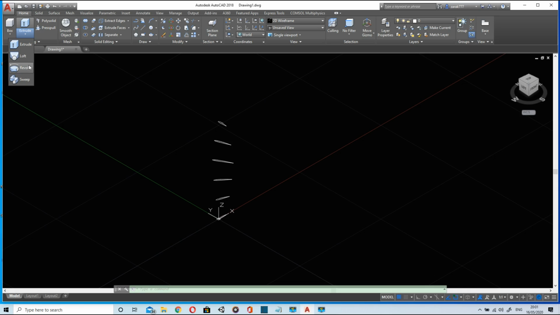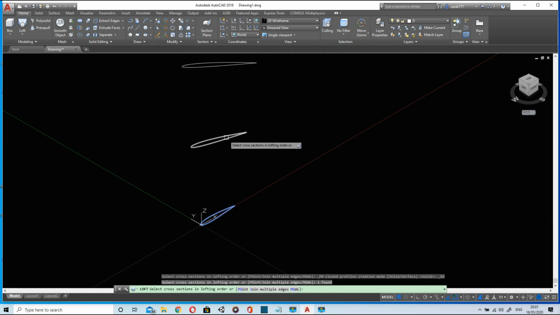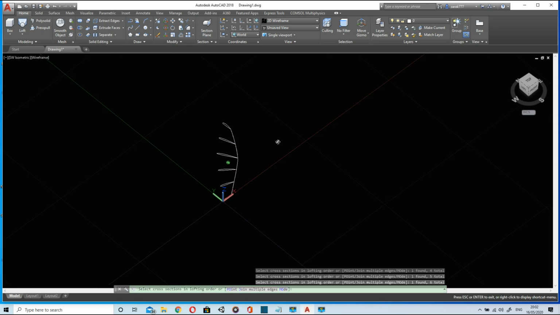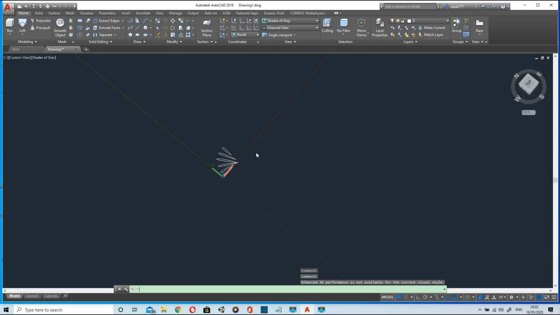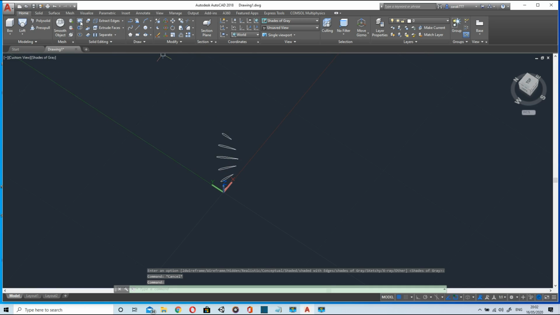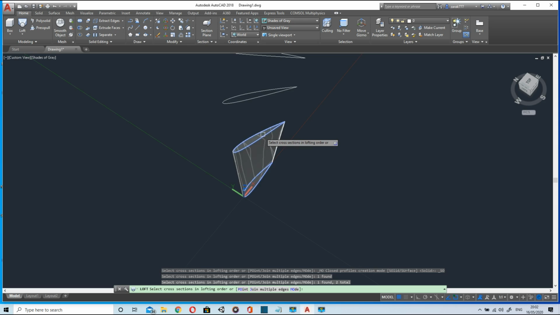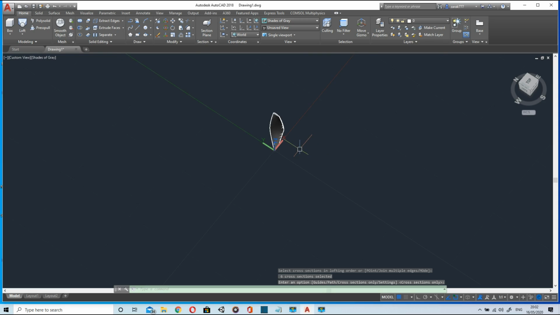Now after this, the next step will be to loft all these airfoils, all these cross sections. Let me change the view from 2D wireframe to shades of gray. Now let's do the loft command again. Select this cross section first, then this one, and move step by step till the end. Now half of the propeller is ready.